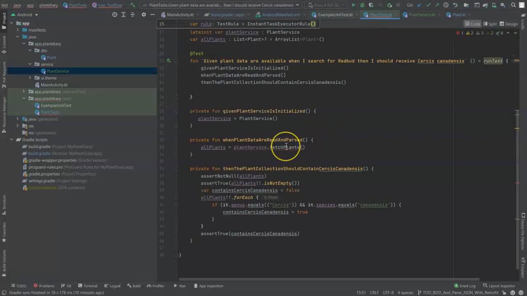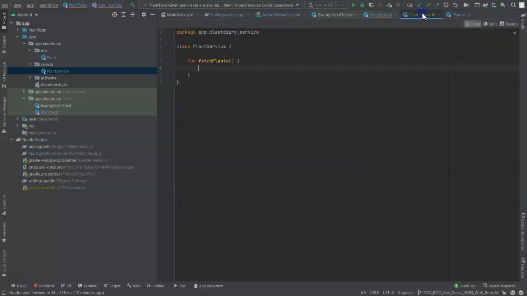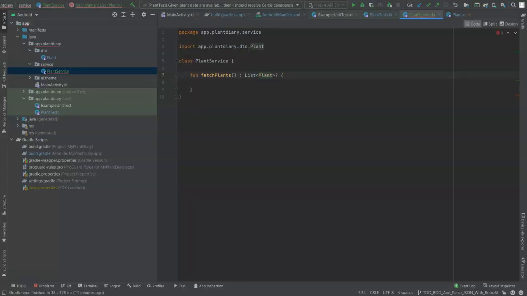There's fetchPlants. Now, okay, we have another item: type mismatch, required List<Plant>, found Unit. Unit is kind of like it doesn't return anything. What it's telling us is, wait a minute, fetchPlants should be returning a list of plant objects, because we're assigning that to allPlants, and allPlants' data type is a list of plant objects. Okay, that gives us a bit more information. In Kotlin we put the return type of a function after the function, following a colon. So we'll say List<Plant>, and then a question mark means this is a nullable type. Now it's asking us to import. Let's go ahead and import.